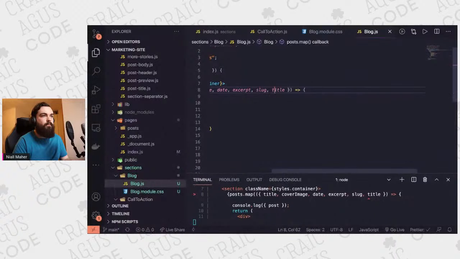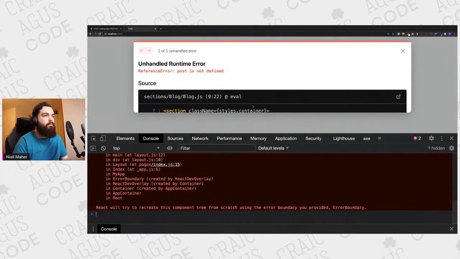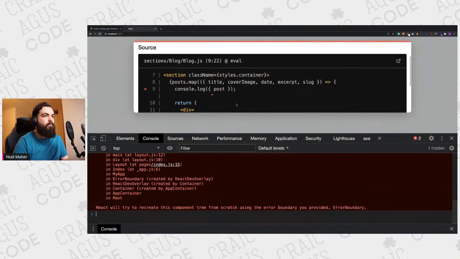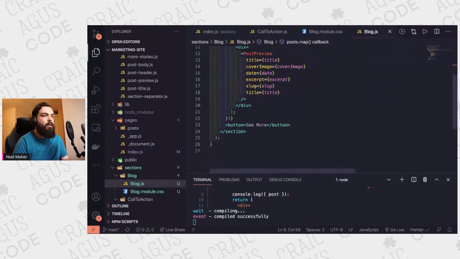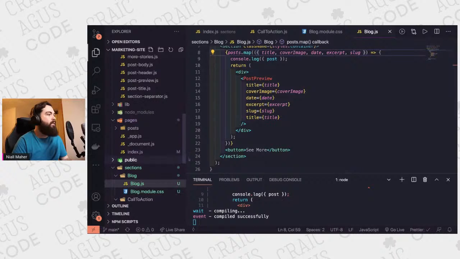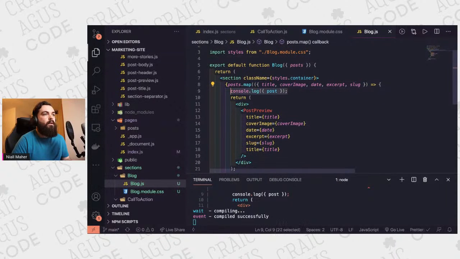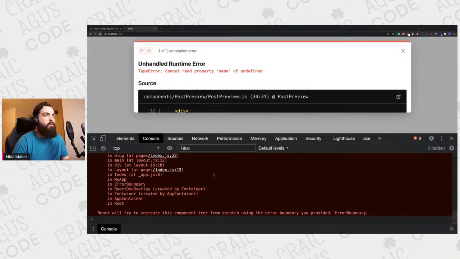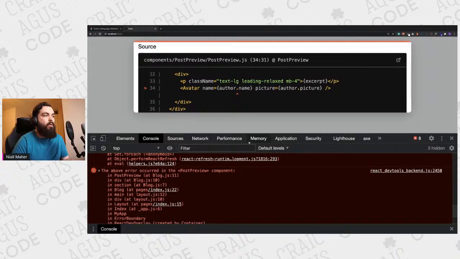Perfect. A different error. That's always a good sign, isn't it? Where is that? There we go. Cannot read property name of undefined. What is this? Author.name.